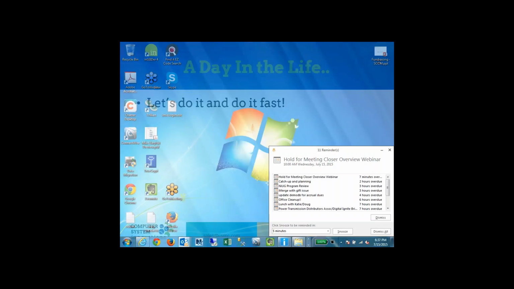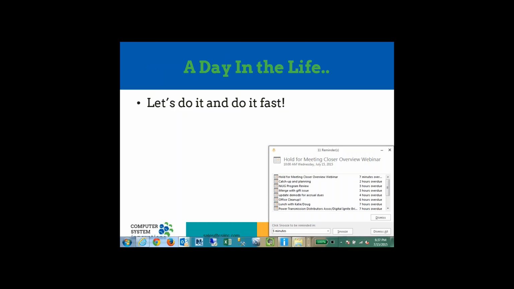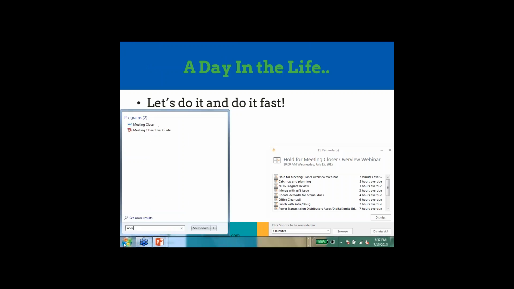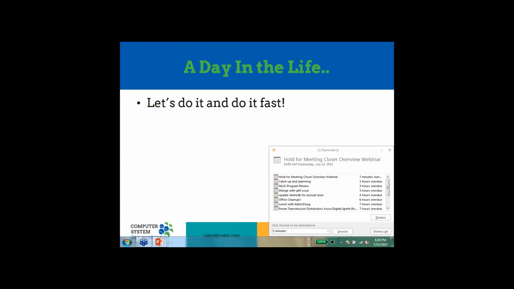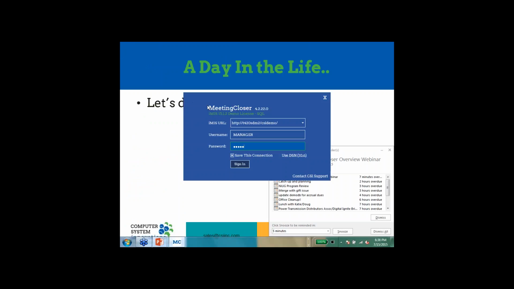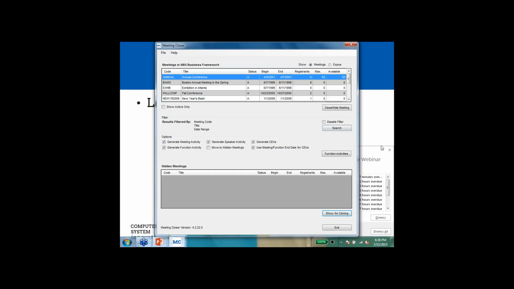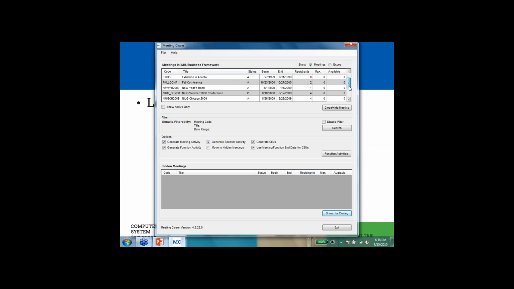So let's begin. I don't think I have Meeting Closer running here, and you can see right down there I don't. So I'm going to start it up. The simplest way is just to type in Meeting Closer, and it's going to go right to it. I'm going to log in. I should close my email, but that's okay, we'll do that later. Now I've got all my events here. They look good. Let's go look at them in iMIS though, okay?